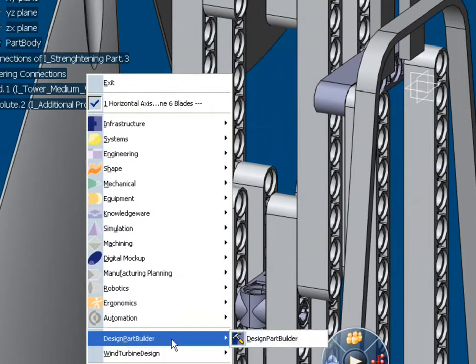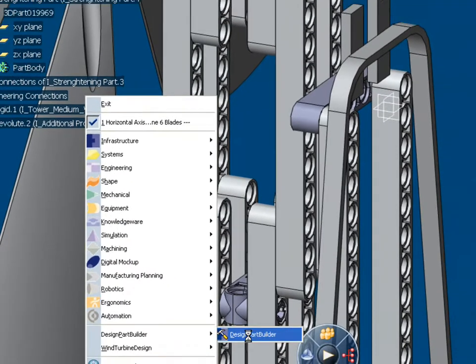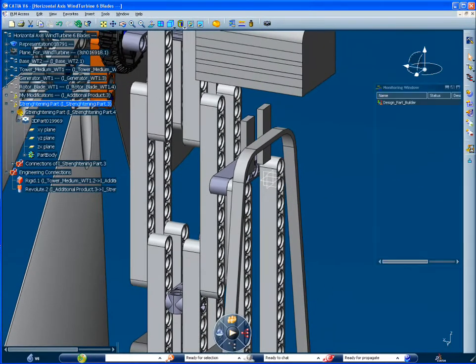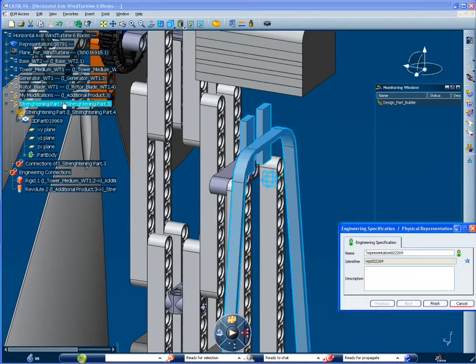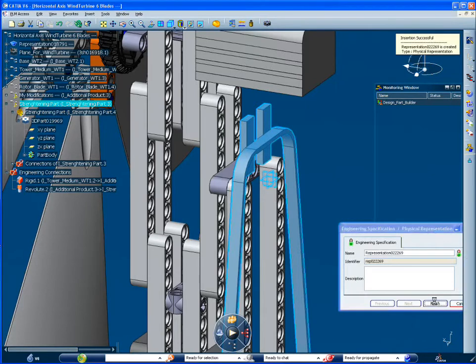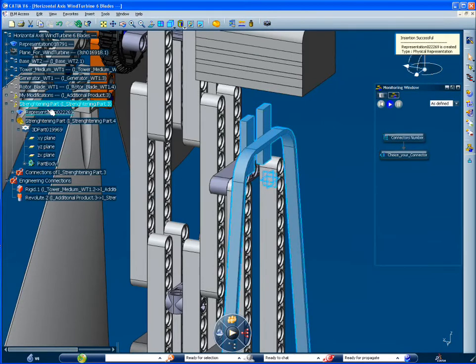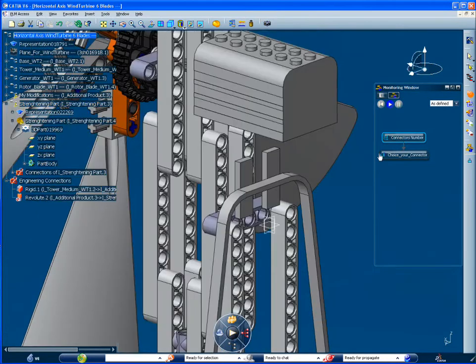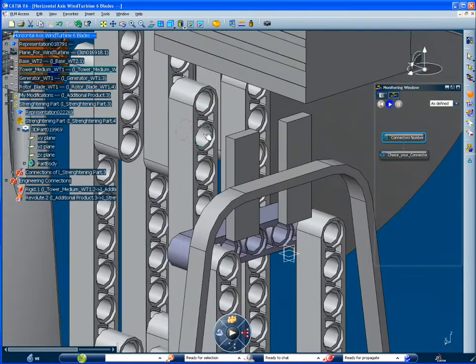Now start the design part builder workbench. Before launching the sequence, publish the whole axis in which you will create the connector.